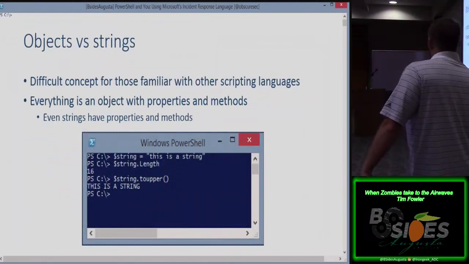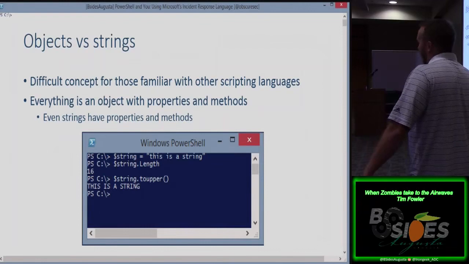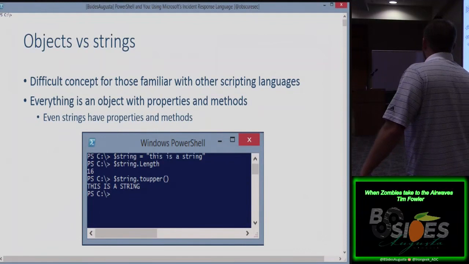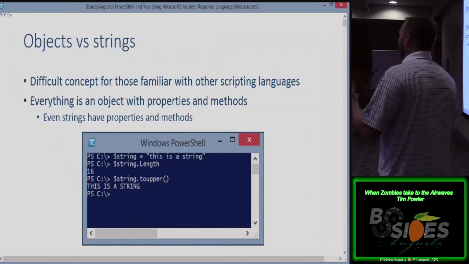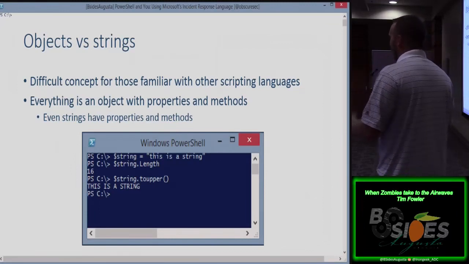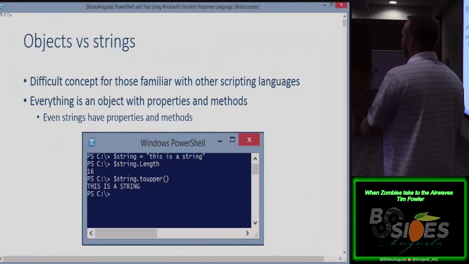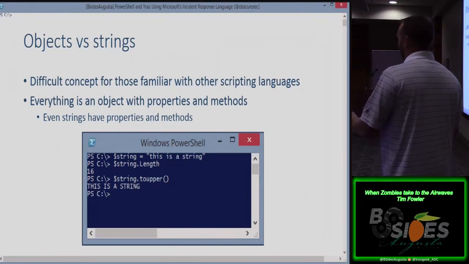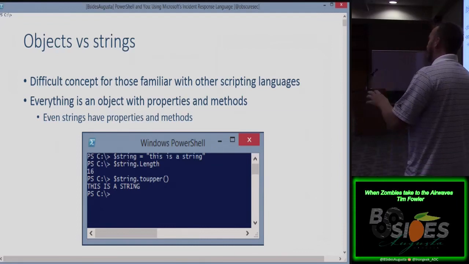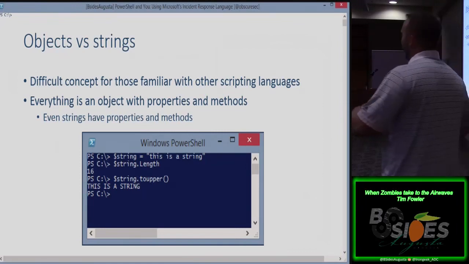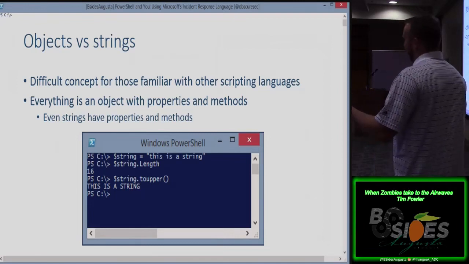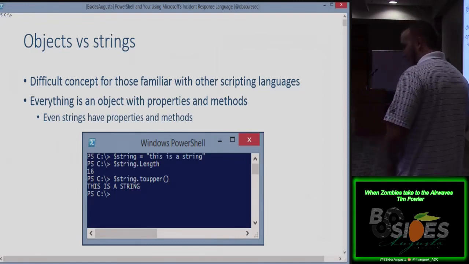So, objects versus strings. I say this is a difficult concept. I don't think it's really that difficult, but if you're used to Bash and you're used to string manipulation, it just seems to me like people who are used to string manipulation really want to do string manipulation. And when you say, no, you don't have to do that, they still go out of their way to do it. So you'll see them take an object and put it into a variable, cast that variable as a string, and then do string manipulation, and then you've got like 40 or 50 lines of logic that never needed to be there.